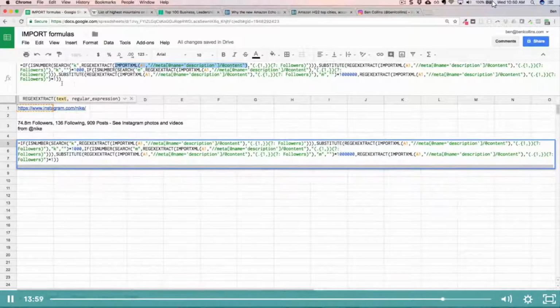So it extracts the followers, and then if it finds a K, which would mean 1,000, it multiplies it by 1,000. If it finds an M, which it does in this case, which is 74.8 million followers, we don't know the exact precise number, but we know it's 74.8 million. We're going to extract 74.8 and then multiply that by a million to get our number. And if it doesn't have K or M, like when I had only 306, then it just extracts the plain number.